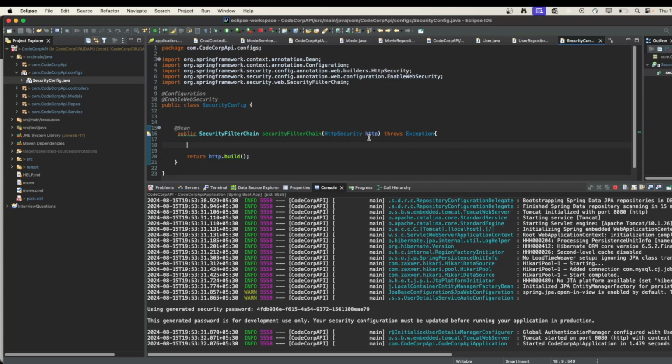So first, what will we do with our HTTP security request? First we have to disable CSRF tokens. I'll tell you in later videos if that is important, like what CSRF tokens are and how to disable them. That will take time, so I'll tell you later. So first you need to do http.csrf.